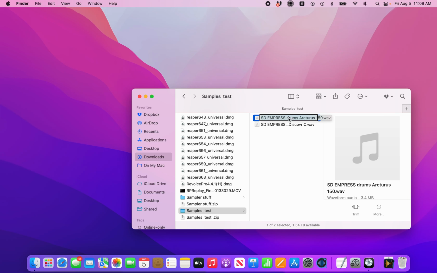Now, if I down arrow to the next loop in this folder, SD Empress Melody Discover C WAV, you see that one does not have any numbers in it, so there's no way to know the tempo of that one by looking at it. So now I'm going to go back up to the first one, SD Empress Drums Arcturus 150 WAV, and I'm going to copy that with Command C.